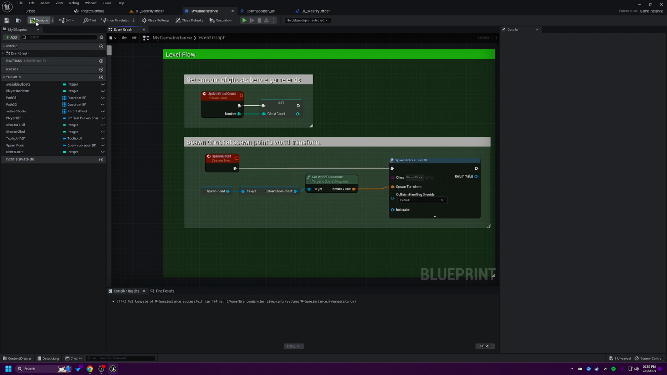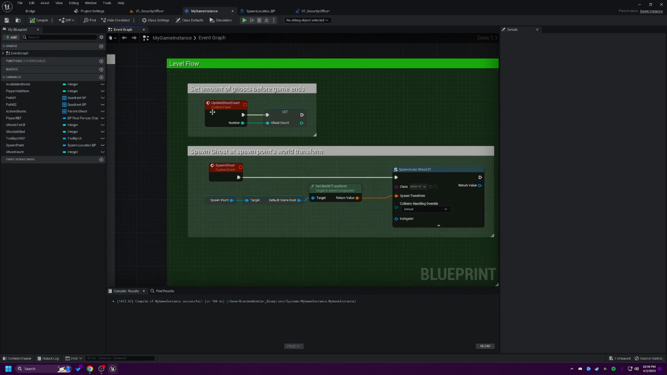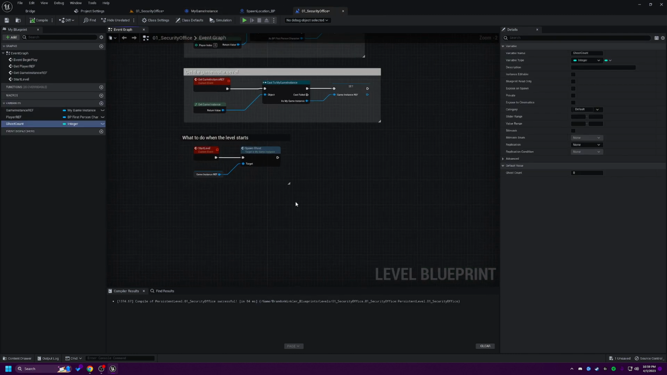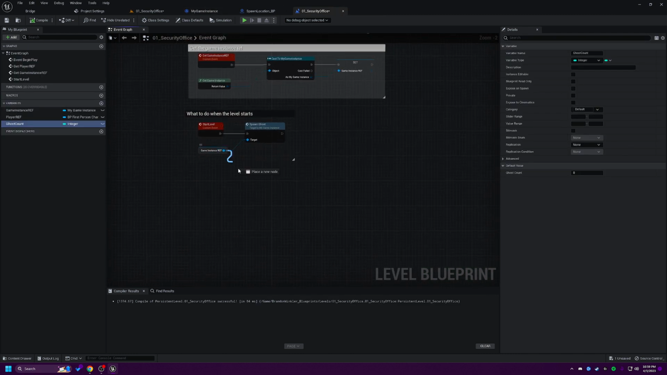Save and compile. Also, side note, you might be wondering why I do this instead of just going into another blueprint and doing something like this, like pull this out and type in set ghost count.